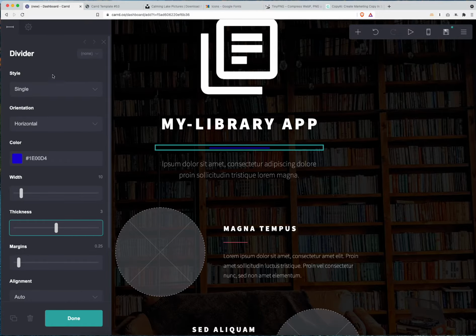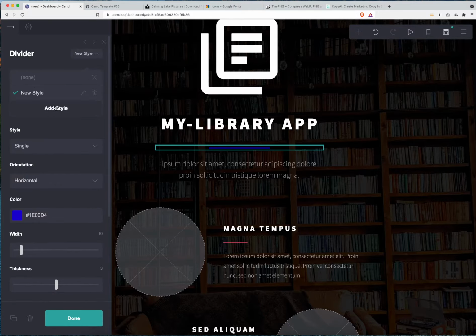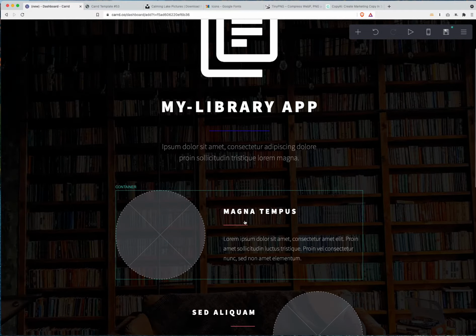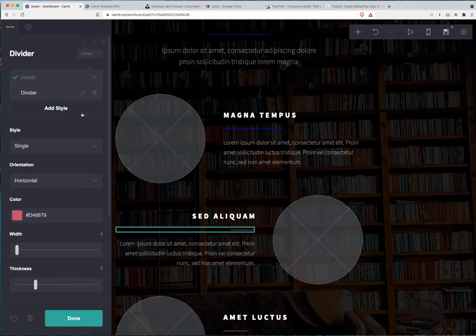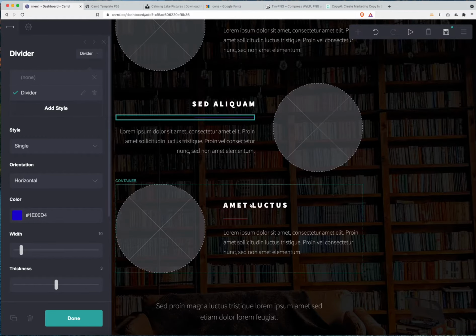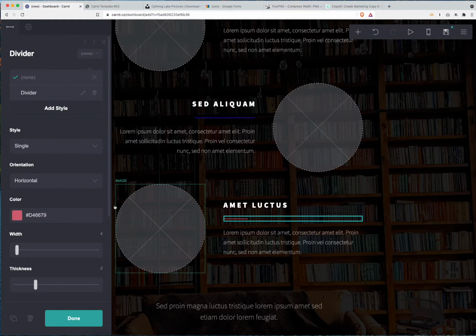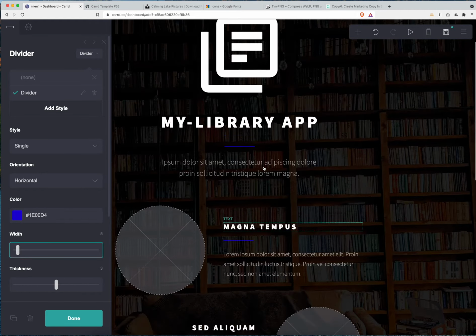And then I'm going to go up here and create a style for this. I'm going to call it my divider style. And now I'll be able to apply that to all of these other ones as well, and it's going to make them look the same. And if I say, you know what, that doesn't look too good because it's a little bit too long, what I can do is, again, change the width, and you see how it changes everywhere.